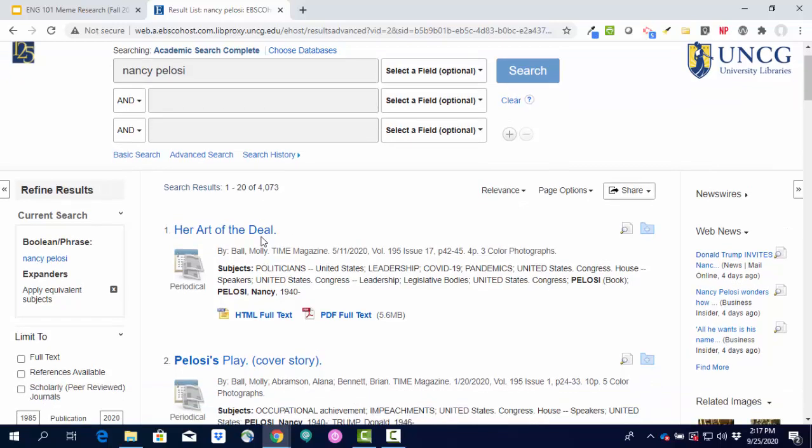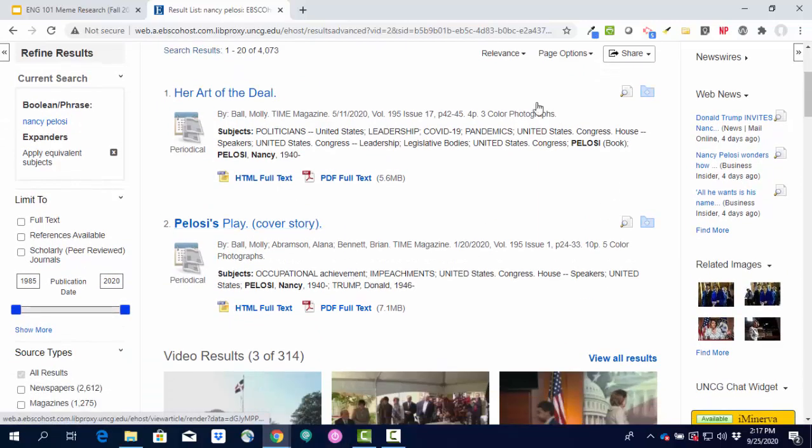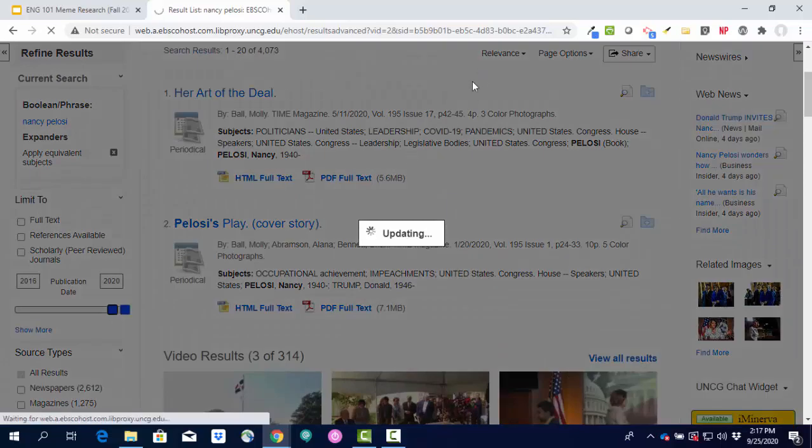But maybe, again, I want to think about my currency. Nancy Pelosi has been active as a politician for a long time, so I see articles about her going back to 1985. Let's just bump this up and say that we're interested in stuff from this current presidential term. So just looking from 2016 to 2020.